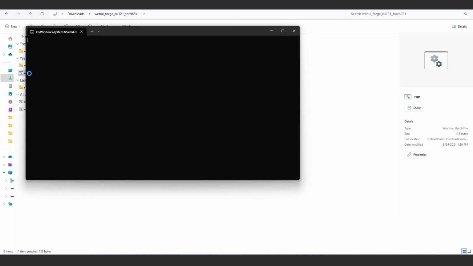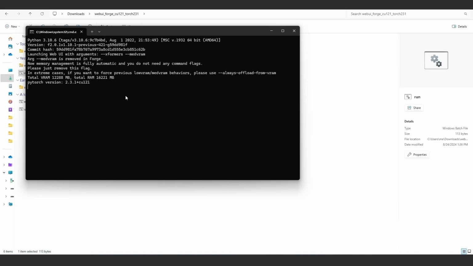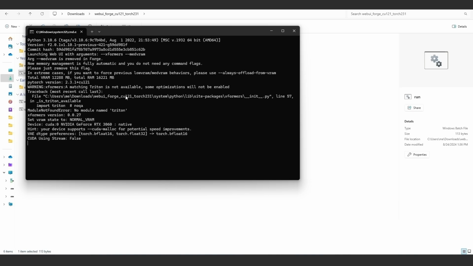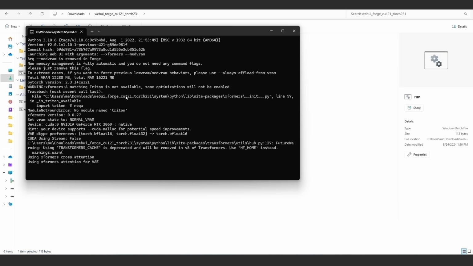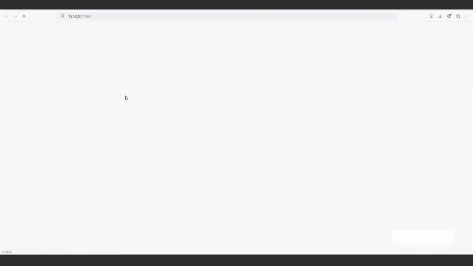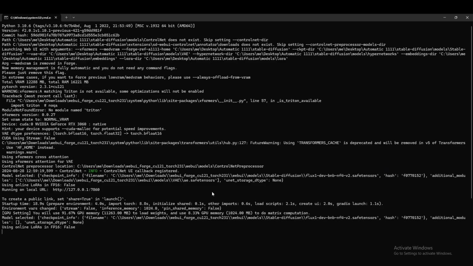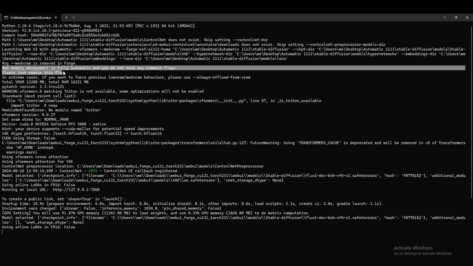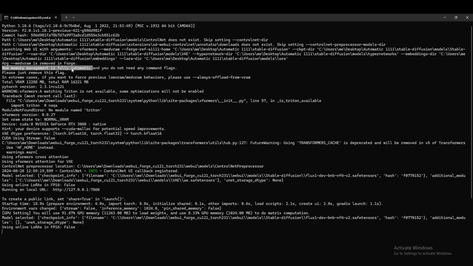Now let's start SDForge Web UI. Simply double-click the Run Batch file. Look at this message, guys. This is what I mentioned about medvram. I included it on purpose to show you that SDForge memory management is fully automatic.